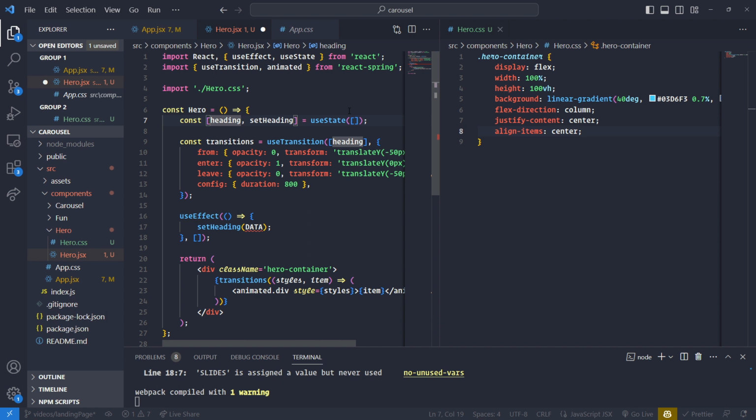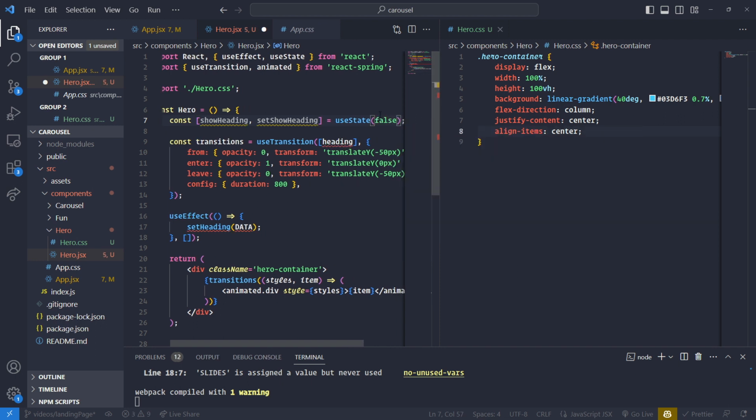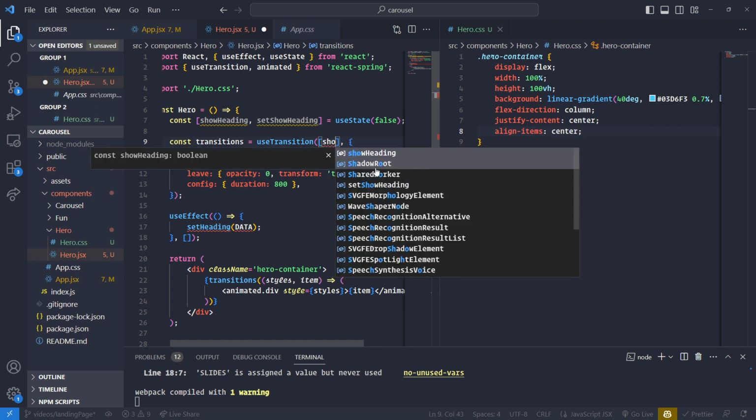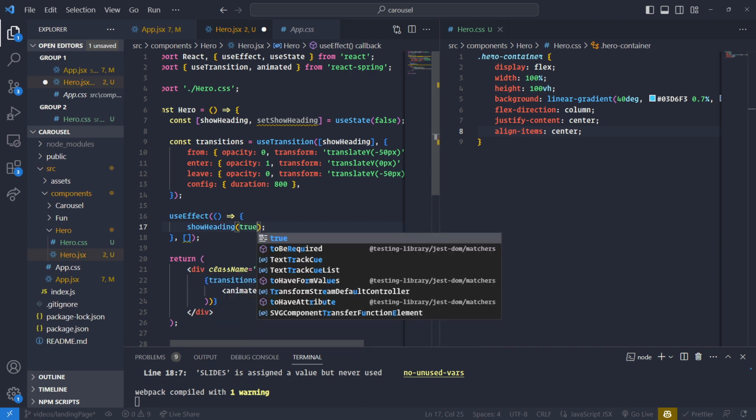So let's set something like this. Instead of heading, I would call it showHeading, a Boolean. That's it. Set showHeading, and let's keep it false. And here in the data, I'm going to just provide an array with a single element, showHeading. And now as soon as the user enters the page, we need to set the showHeading from false to true. That's it.